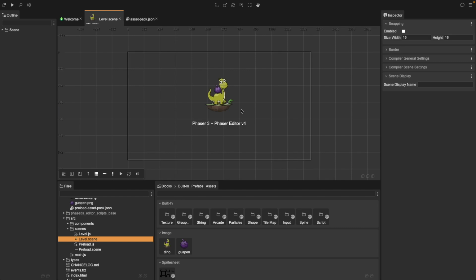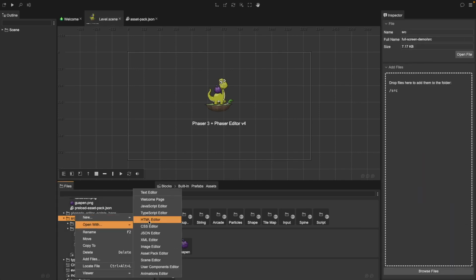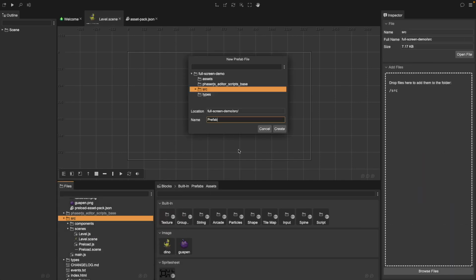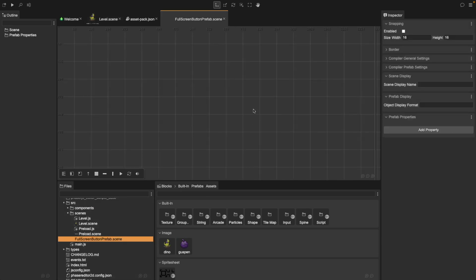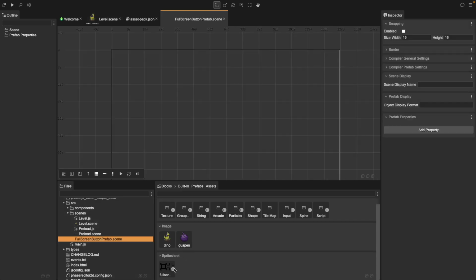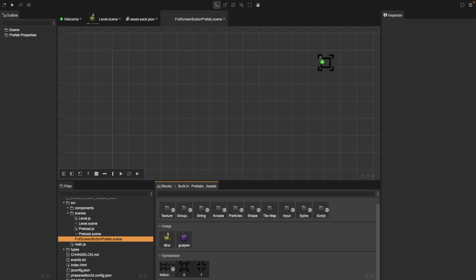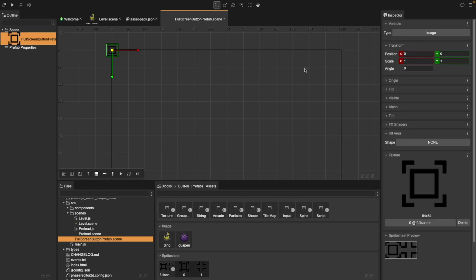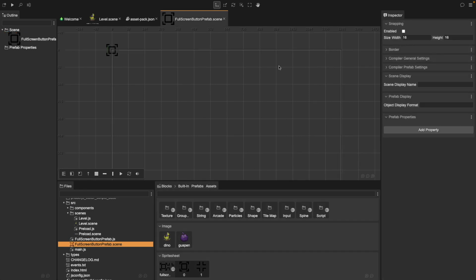Now for our button, I'm going to go ahead and create a prefab instance. Under my source folder, I'm going to do New, Prefab, and I'm going to call this FullScreenButtonPrefab. In this prefab, I'm going to drag over an instance of my full screen button. I'm going to update the position to be 0, 0, that way when we place it in our scene, we can modify and override that value.